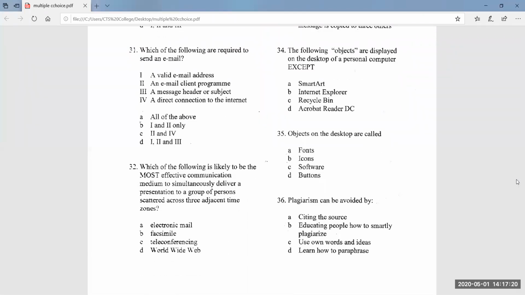The following objects are displayed on the desktop of a PC, except, look at those options, A, B, C, D. A, smart art, very good. You know where we see that option, smart art? We see that option inside of Microsoft Word. So the answer is A. You would not see that on your desktop. That is found in an application called Microsoft Word.